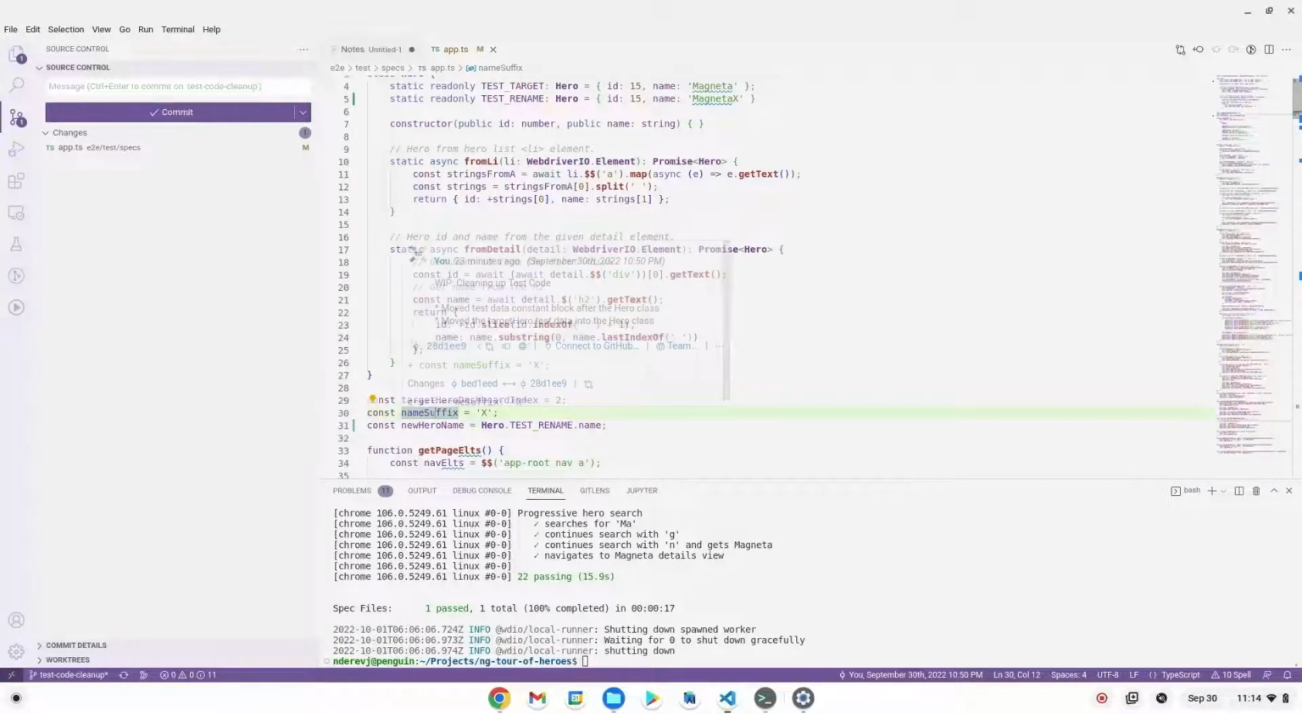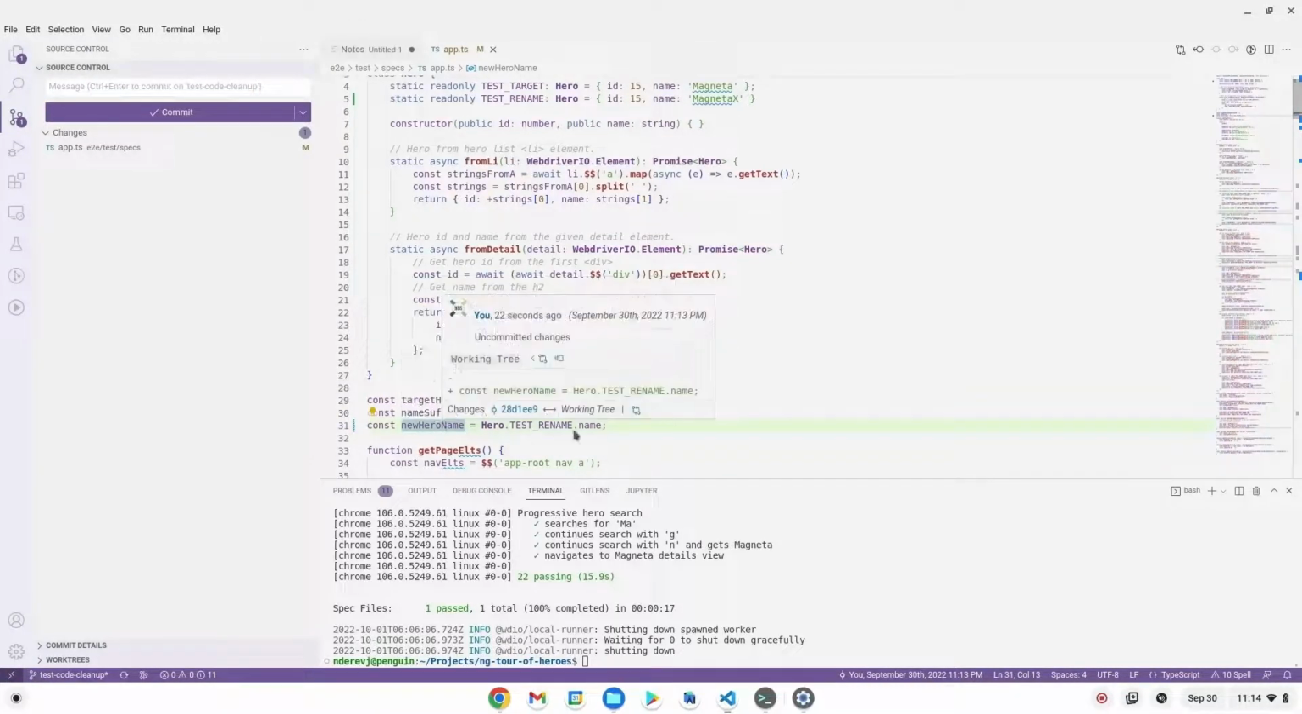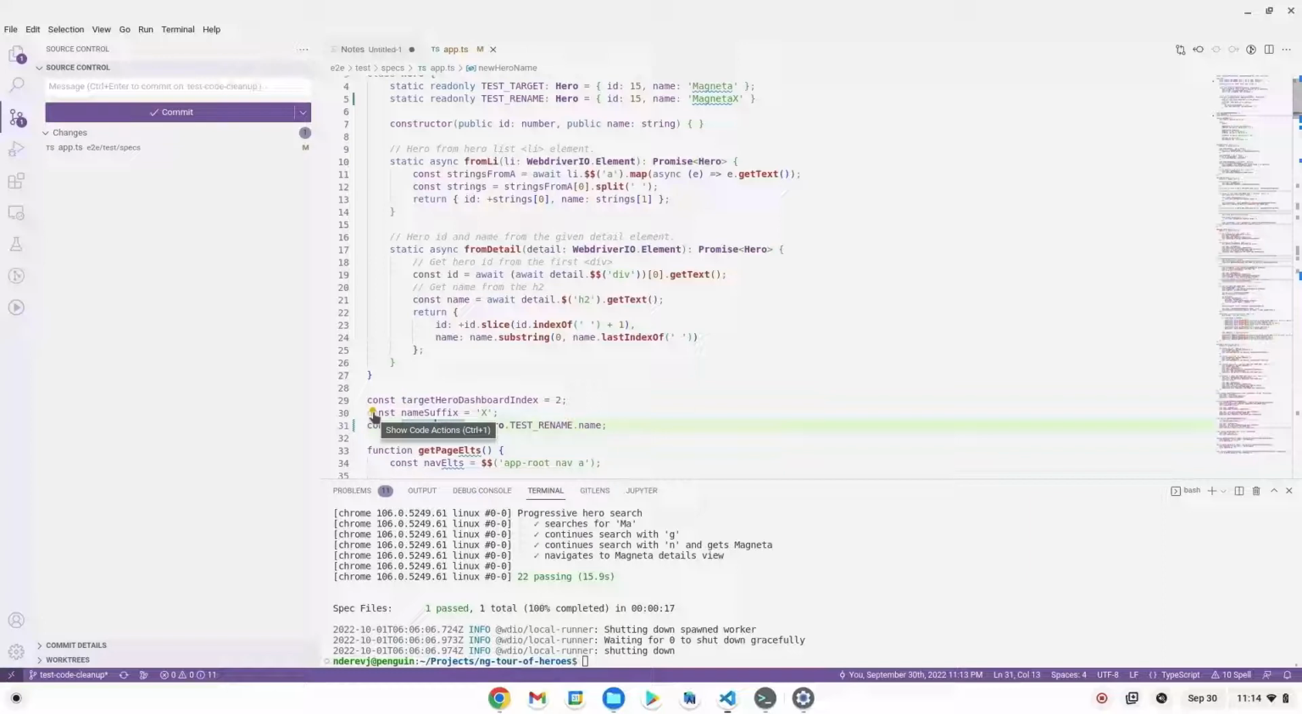Actually, before we go to name suffix, let's see if we can inline this piece of code now. So really we want anything that references new hero name to simply refer to the class constant. So let's go ahead and use Abracadabra, and we'll go inline variable. And great, we've got some diffs across our test code and no compilation errors, so that's another really good sign.